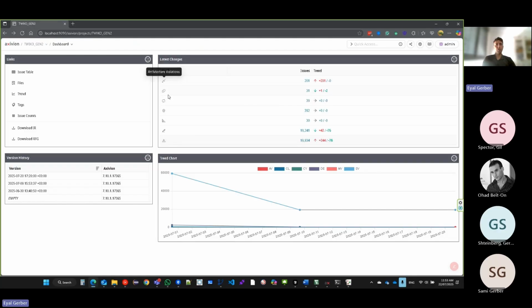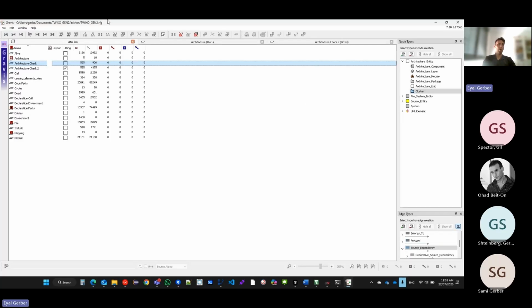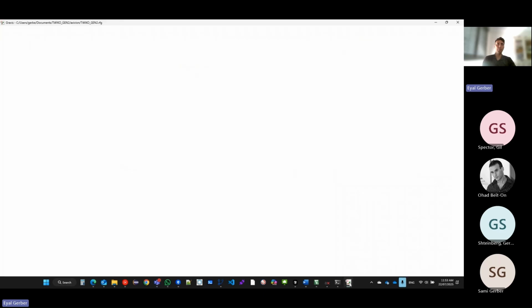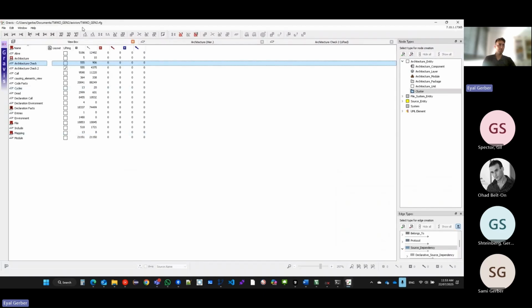So before I go into this, I want to show you something really cool, and that is how to define the architecture. You have another tool of Axivion called Gravis. Let me go back here for a second. Over here, you have an RFG. After you run the analysis, you have this RFG to download. You download this file, and when you open it, it opens in this view of Gravis, where it shows you all these various layers.